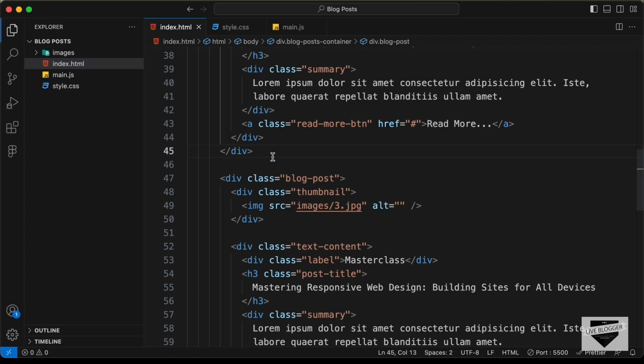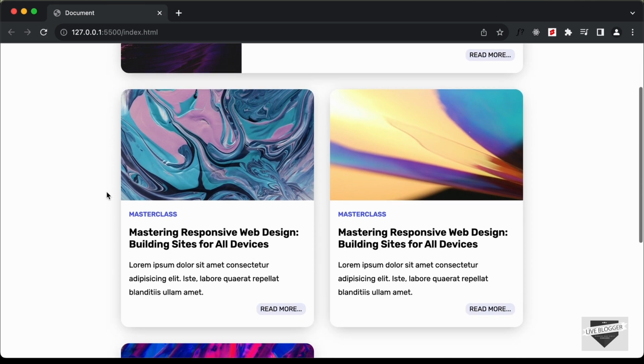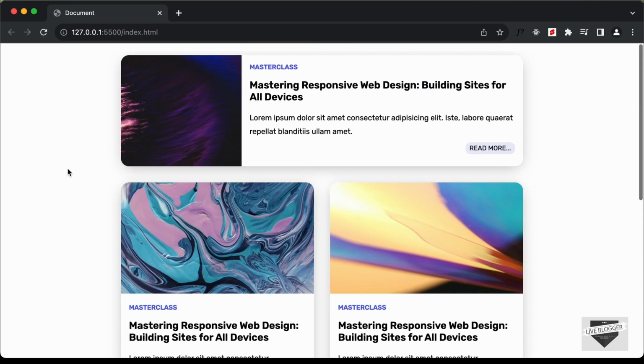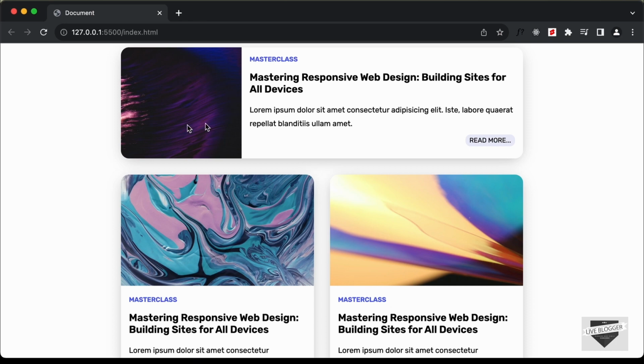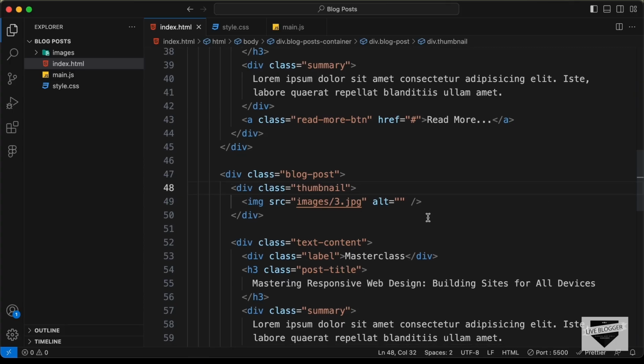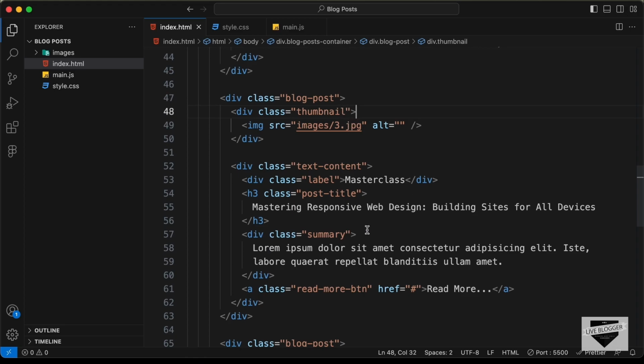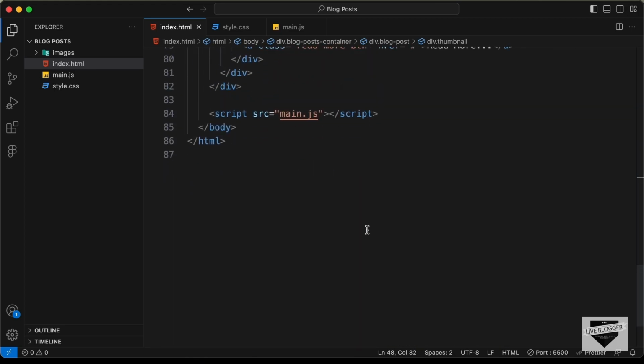So in a real website, you will get all this content in an API most probably. So you need to display all this content from the JavaScript and you need to generate the HTML in the JavaScript. So in this video, I'll show you how to do that. Let's get started. Right now, the first thing we need to do is we need to check whether the JavaScript file is linked in our HTML file. So here we can see that we have already linked it.